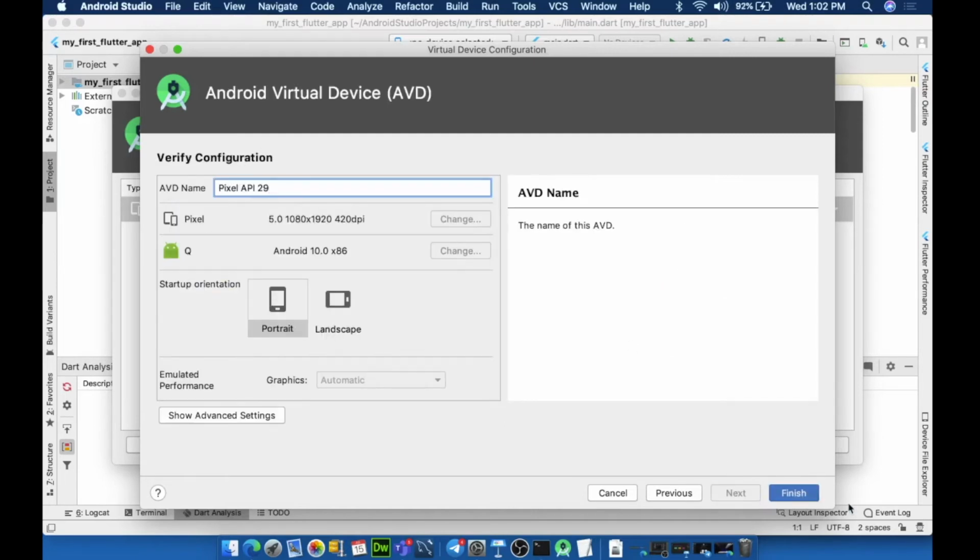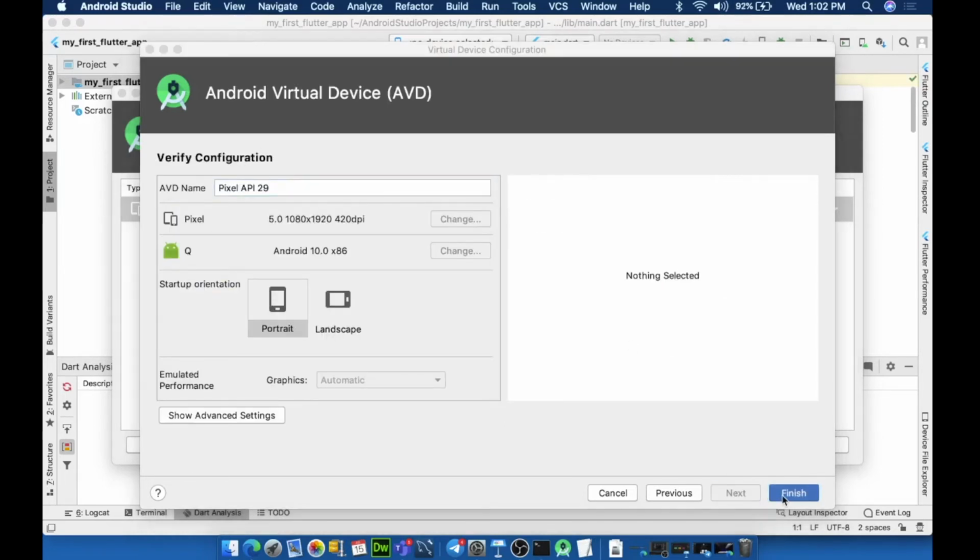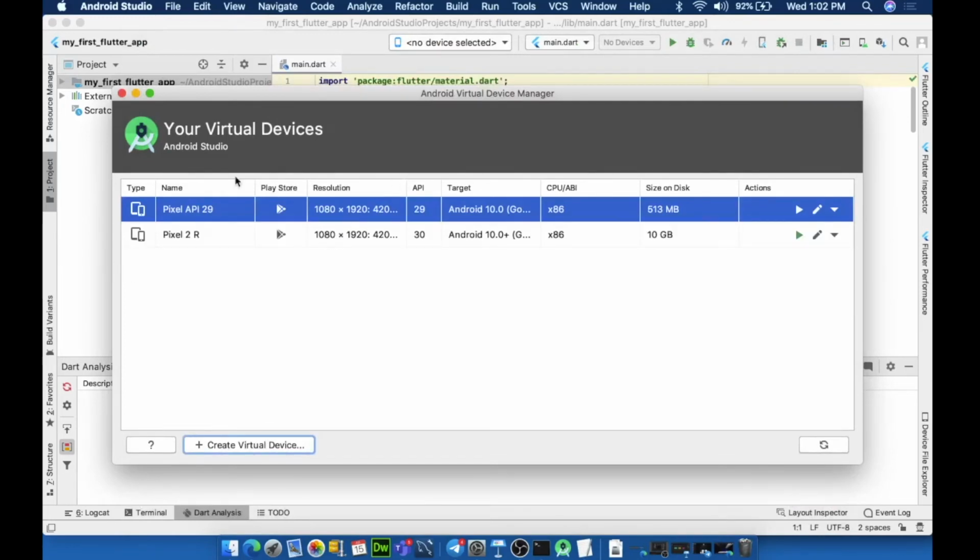It will ask you, just leave all this as it is. Just click on finish. So when you hit finish, that will create a new AVD and you will find it. Look at this, Pixel API 29. This was just created. Pixel API 29. So click on this play button.